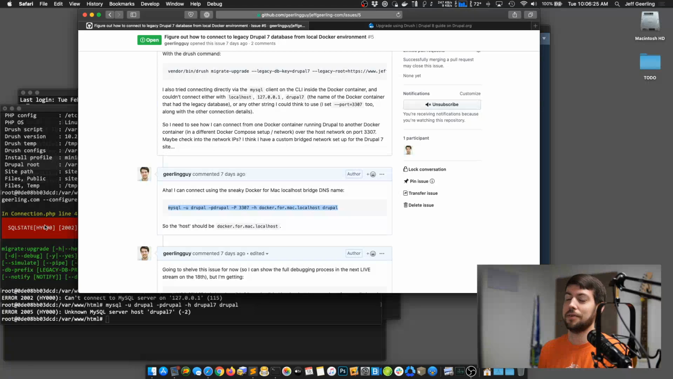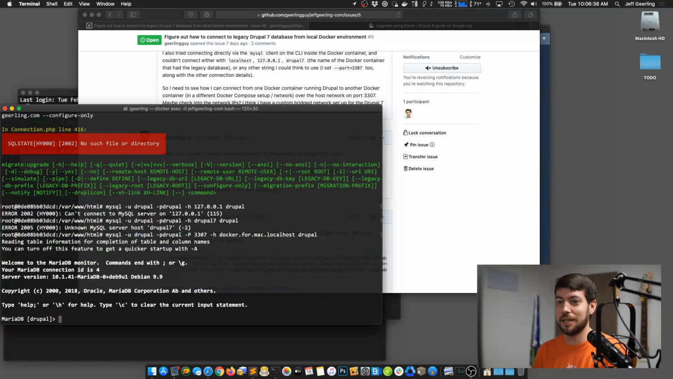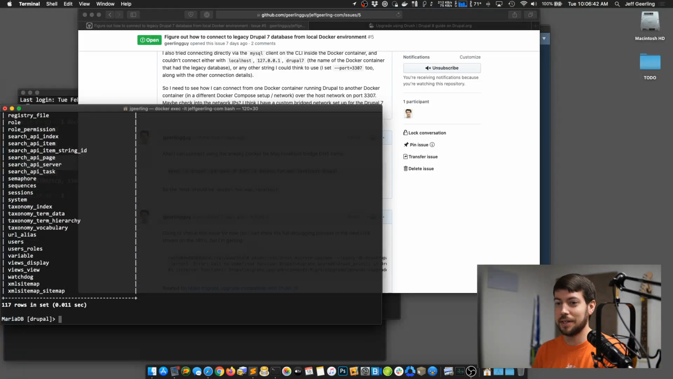This only works on Docker for Mac. For Docker for Windows, there might be a different one. And for Linux, I think that it works a little more easily in general, so you don't have to have a special bounce through localhost thing. So if I do this, it actually works, and I'm connected. Show tables, and it shows me everything. So I can connect to the database. So that was the problem there.